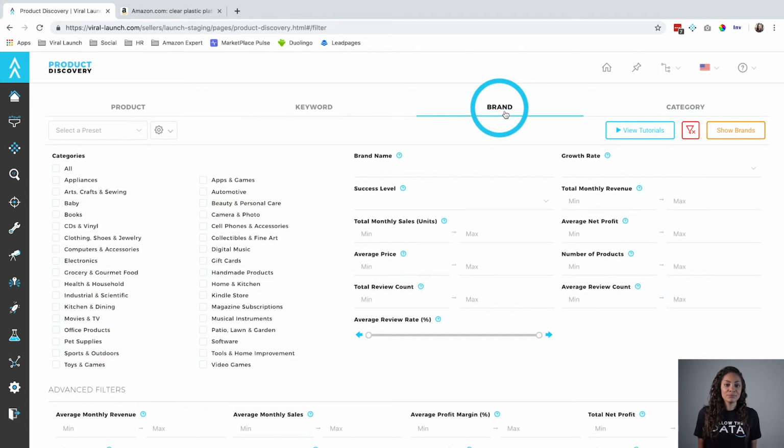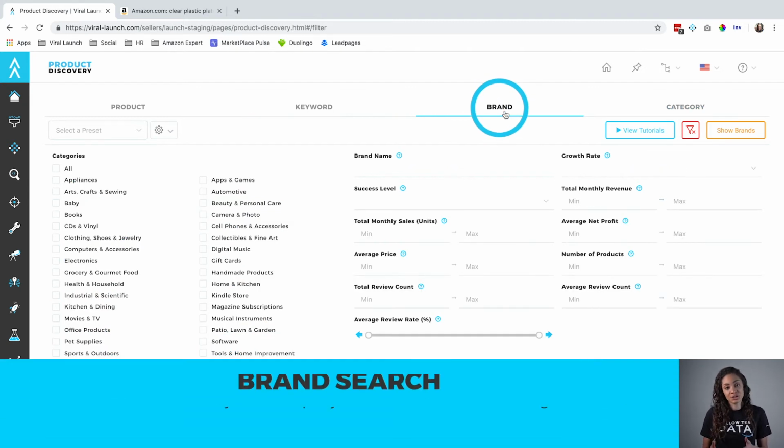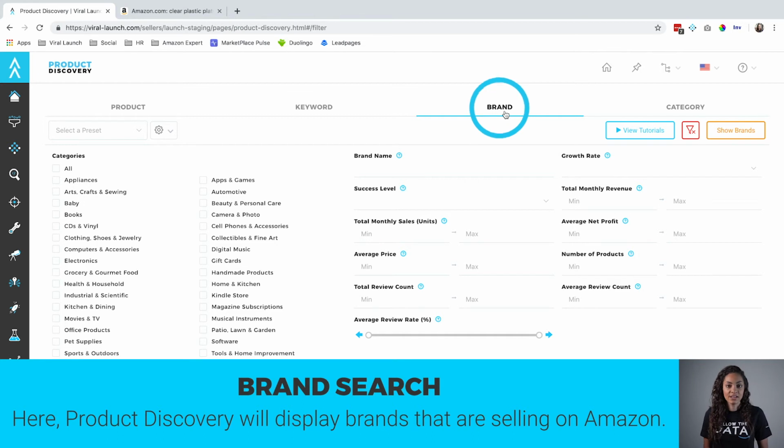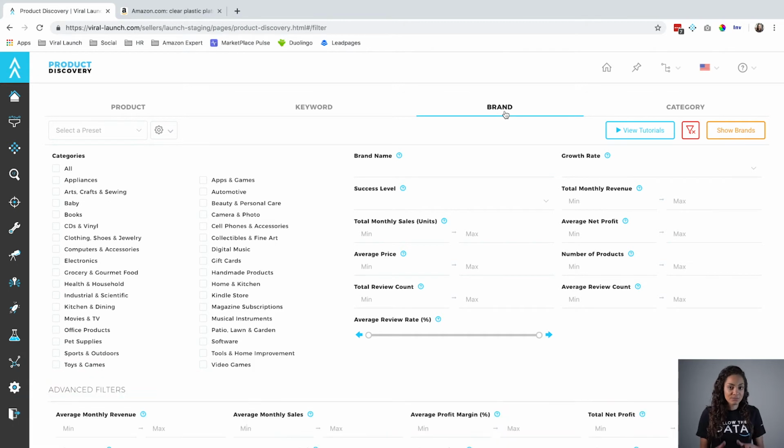Now, when I use the brand tab, Product Discovery is going to show me actual brands that are selling on Amazon. So maybe I want to find brands that are absolutely just killing it so that I can launch similar products to them. Or maybe I want to find brands that have figured out really well how to sell seasonal products. There are truly countless use cases for this brand tab. So let's run a search together.